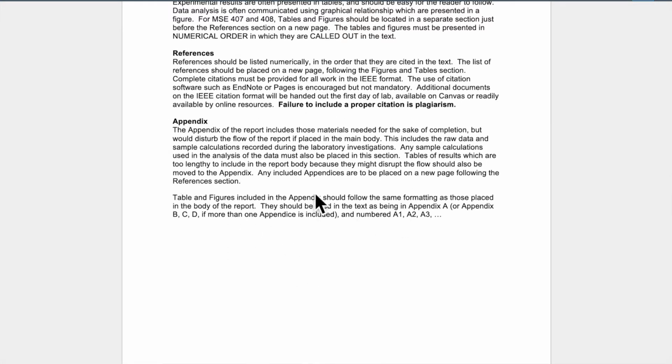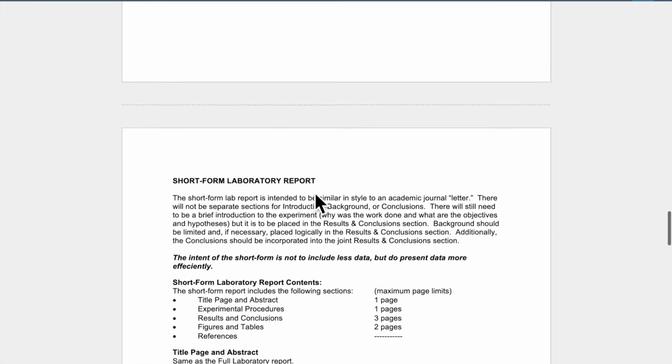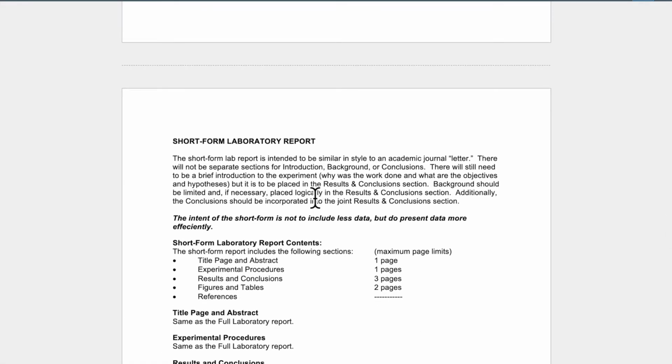Appendix, I won't really go over that. Usually this is a case where if you think you need an appendix, you should probably chat with me and see, but it's stuff that shouldn't be in the body of the report. It's not just a place there so that you can save on page limits. Okay, so that's the full lab report.